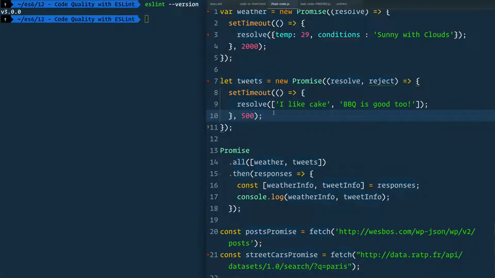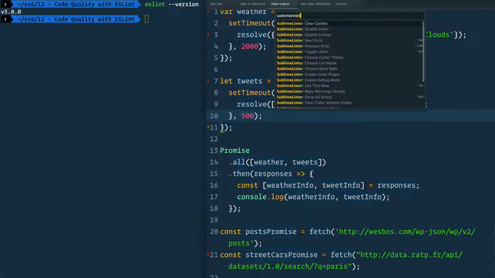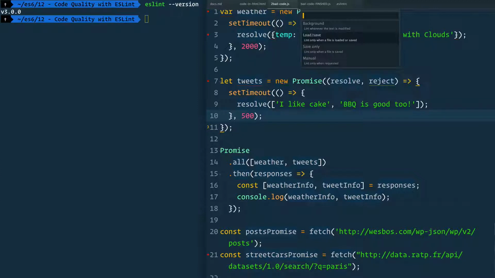And the way that you do that is open up your command palette, Command-Shift-P or Control-Shift-P on Windows, and just type Sublime Linter. You can see all of the possible options. What we want to do is choose lint mode. And here we have background, lint whenever text is modified.